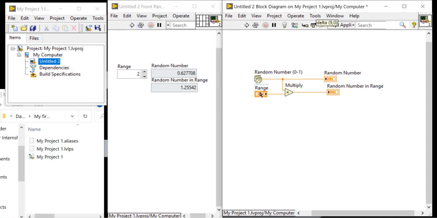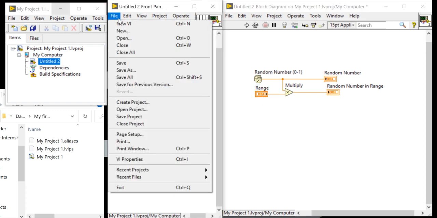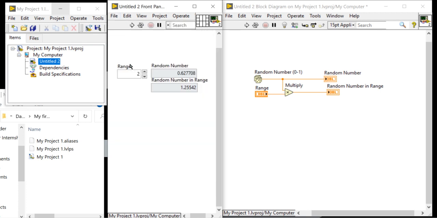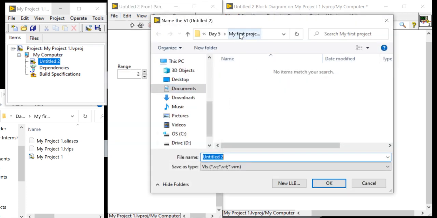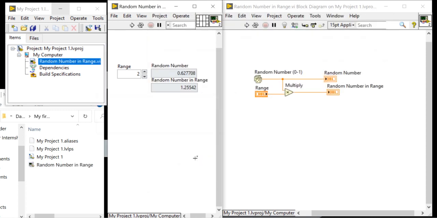Now I am going to save this program. Save this program with the name up. When I try to save it, it will save inside my first project. So here I am going to save my project, and the project name will be random number in range.